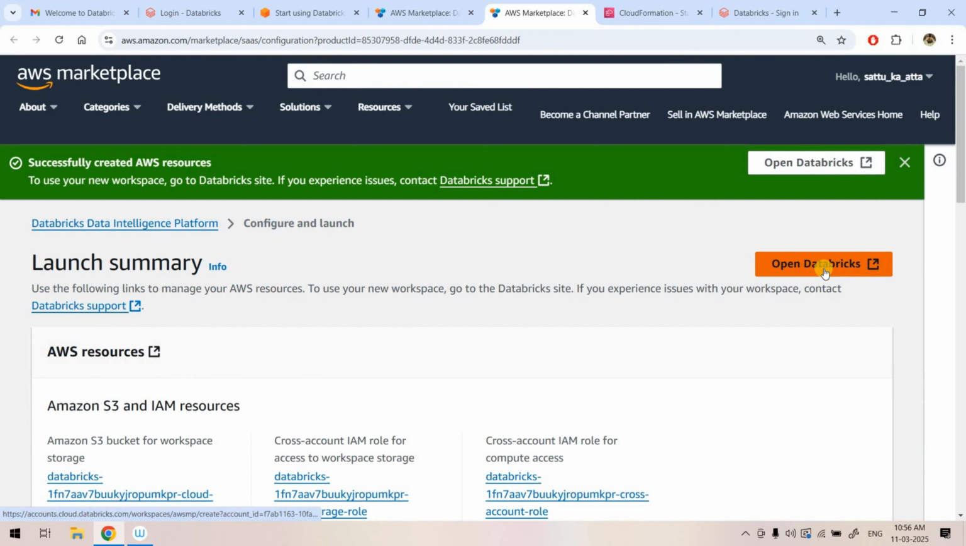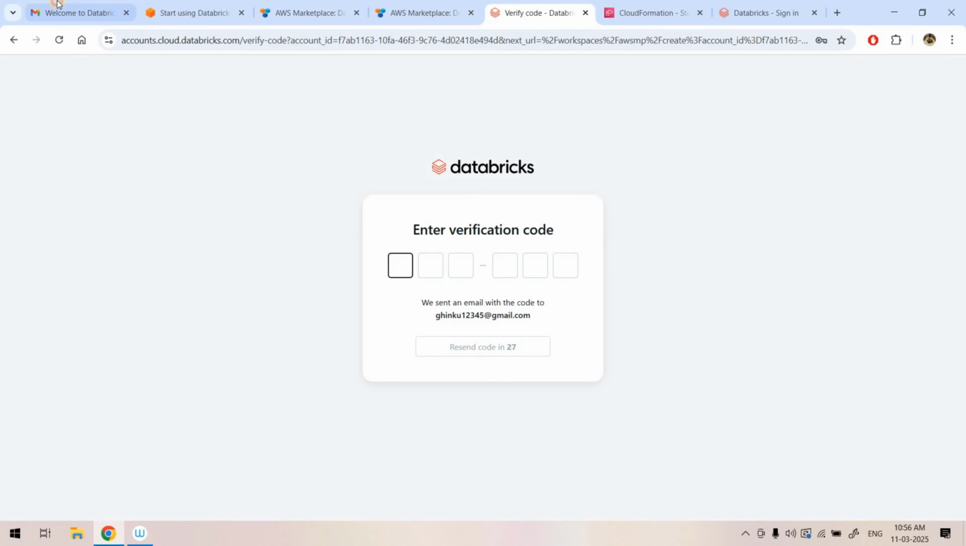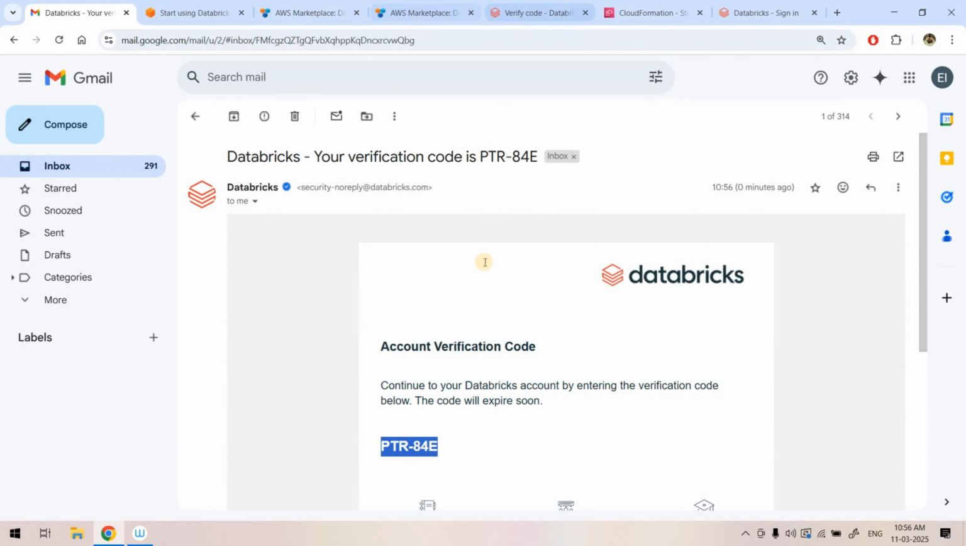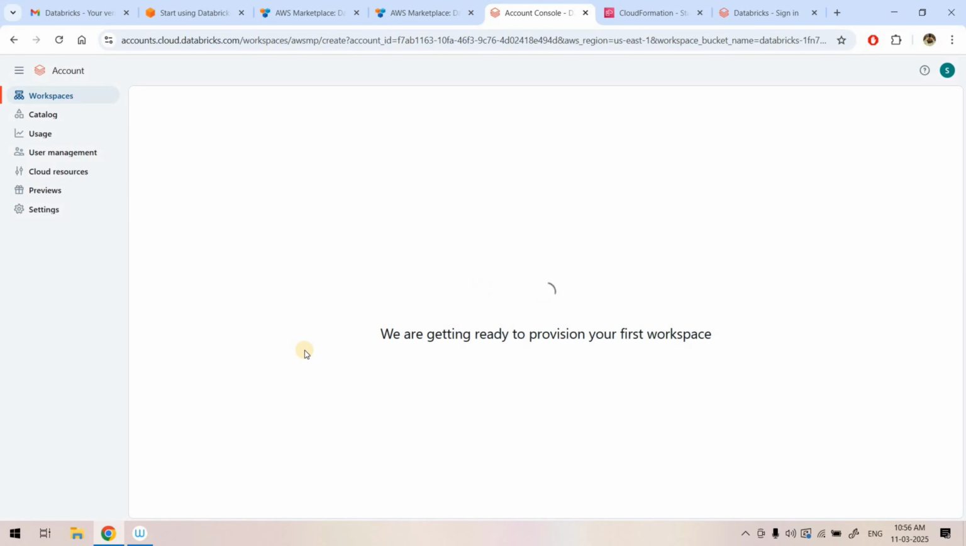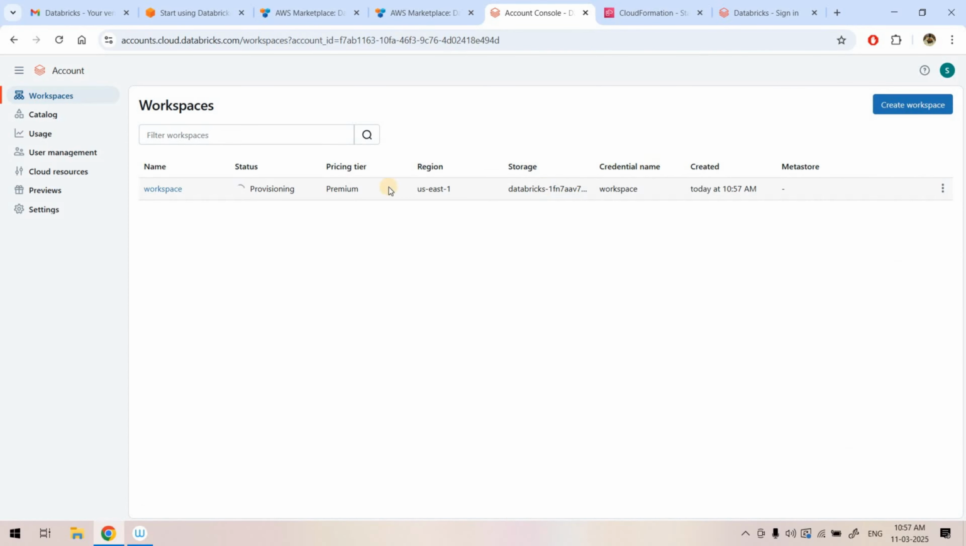Now here maybe you can click on open Databricks again, and here it will be asking you these things. So I'll put my email address, and here it will send us a verification code in our email. So here the verification code I need to put. And here you will get the account level workspace. So here you can see one specific workspace got created by default.